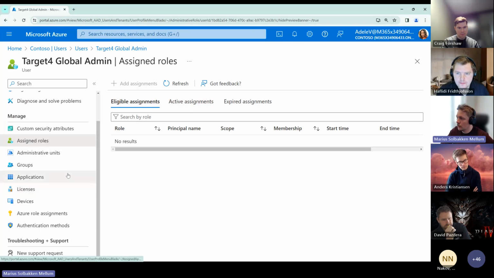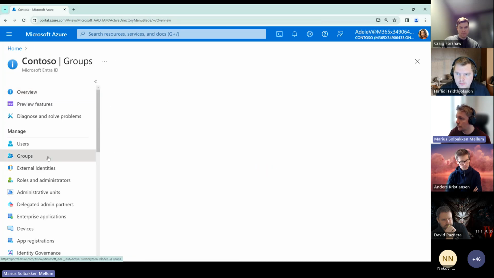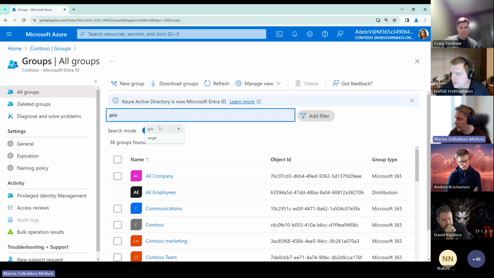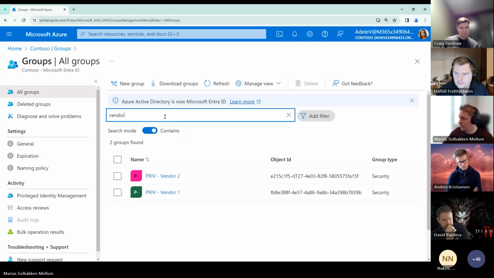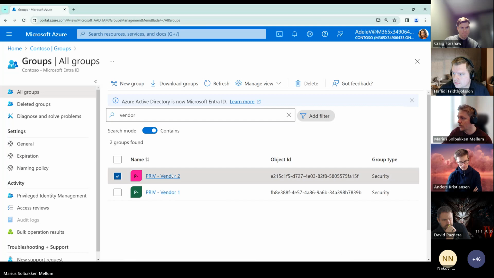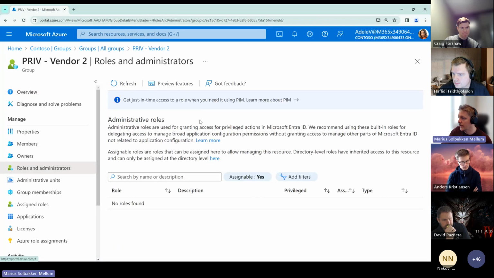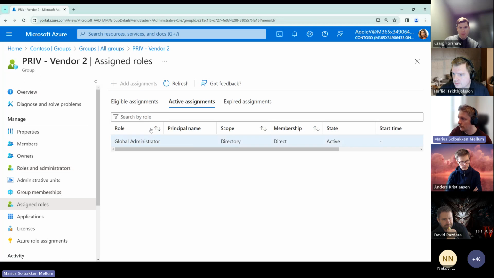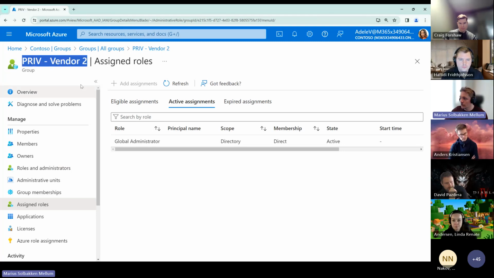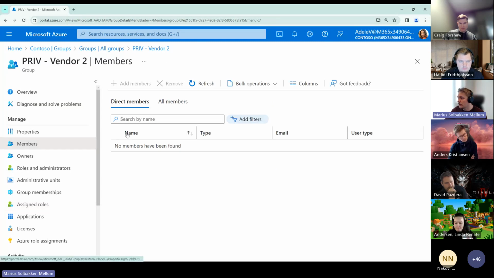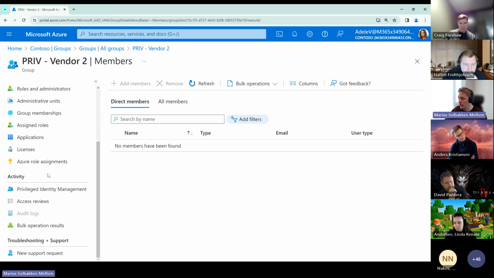But what he does have, which is not possible to see from the user page in here, but if we go to groups, we will have a group named vendor 2. This group will have some assigned roles. It actually has an active assignment for global admin. So whoever is a member of this group will be a global admin. So let's look at members. Well, there are no members.